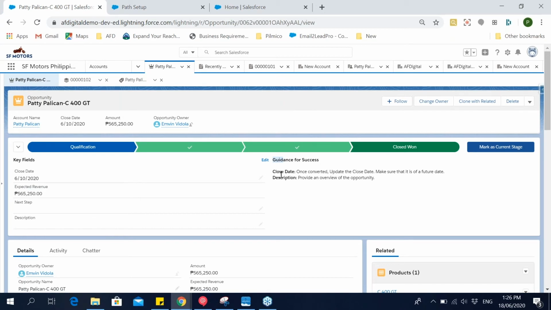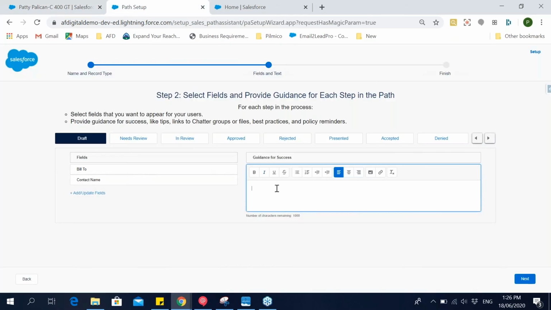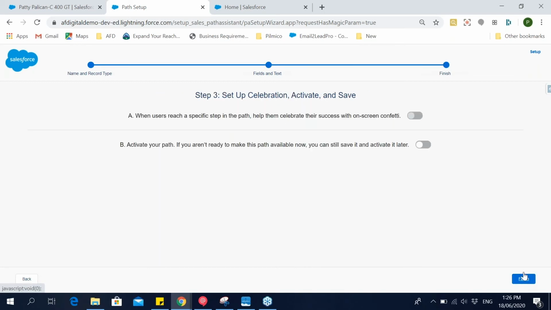For example, this one, close date. Once converted, update the close date. Make sure that it is of a future date. So this is just notes for the sales rep on what they need to do in this specific stage. So let's just add update bill to field, then click next. Oh, sorry.